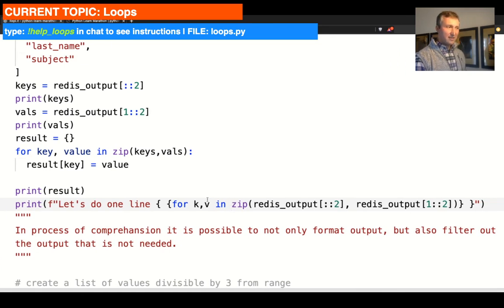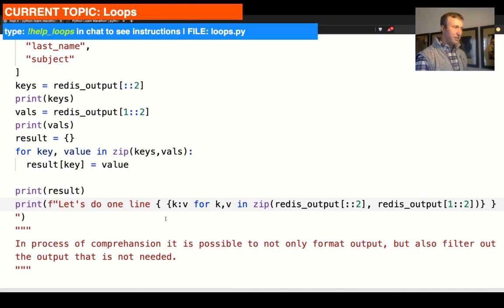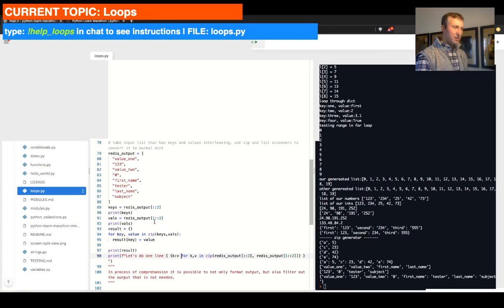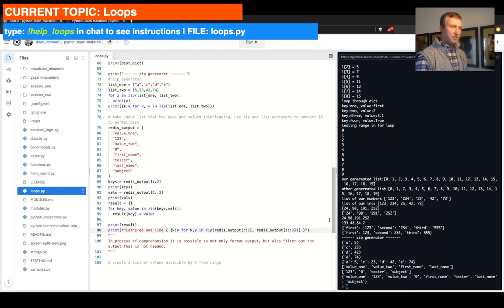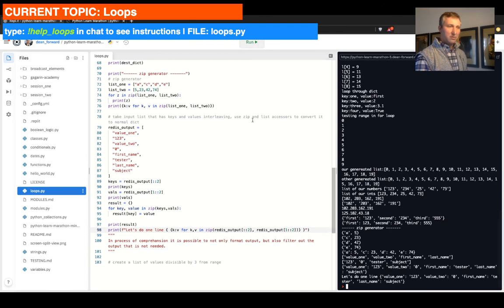So we got that. And then all we need to do is just put our k colon v into the expression here. So we got this one line, well, mostly one line. It actually carried to the second line here. Drum roll. Yeah. So that worked.